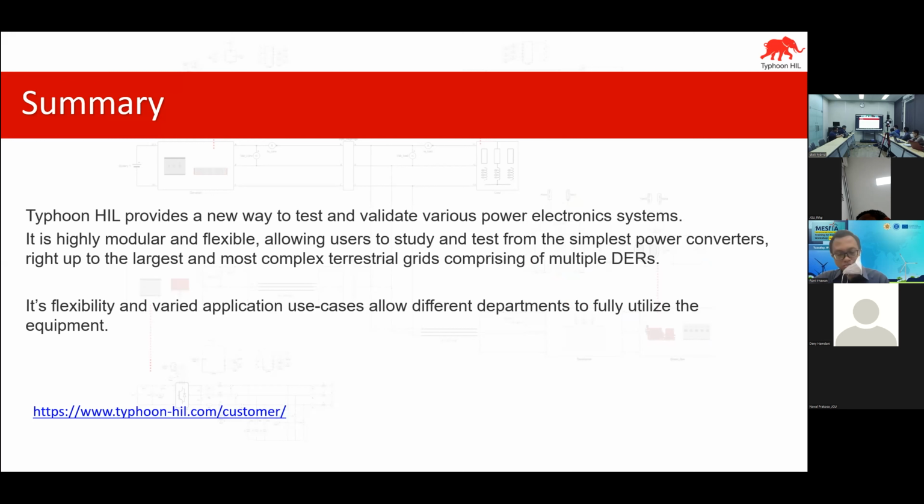But right now with FPGA technology, cost has come down and also the power electronics has become more control-based, so it's a good fit. What is important is that it's highly accurate. Why? Because its simulation is in real time. And then it is also very flexible, so it allows a wide variety of use cases to be tested.